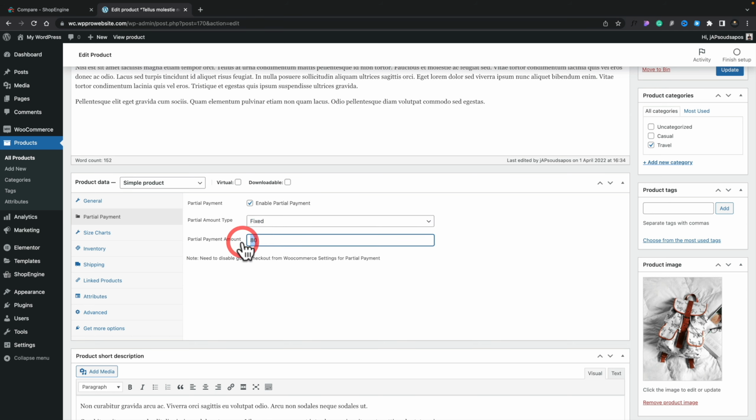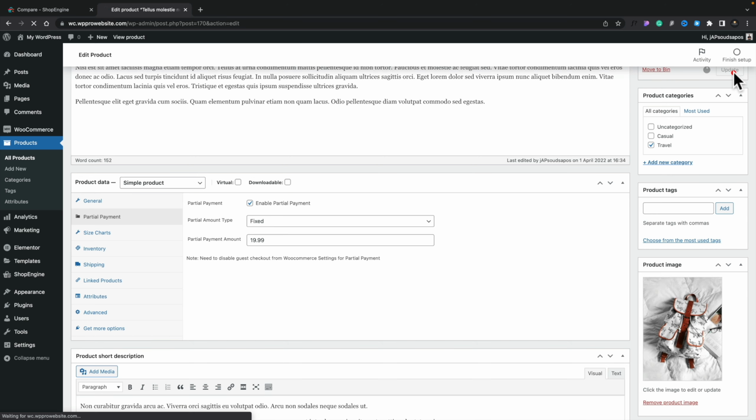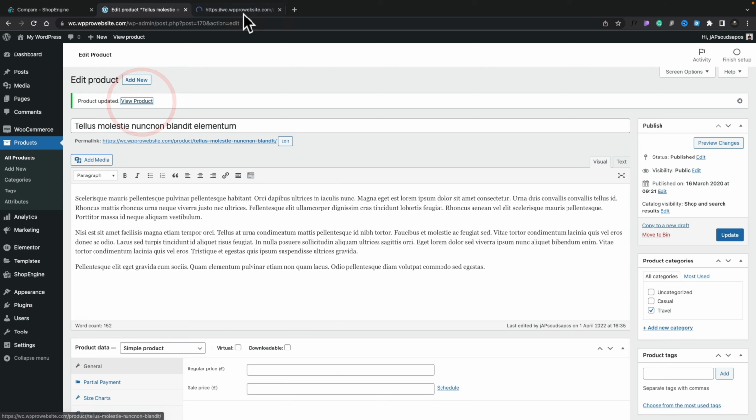I'm going to say the first payment is going to be like $19.99, for example. Just make sure that you do disable guest checkout inside WooCommerce settings to make this work properly. And then we're going to click on update. Let's go take a look at our product one more time.